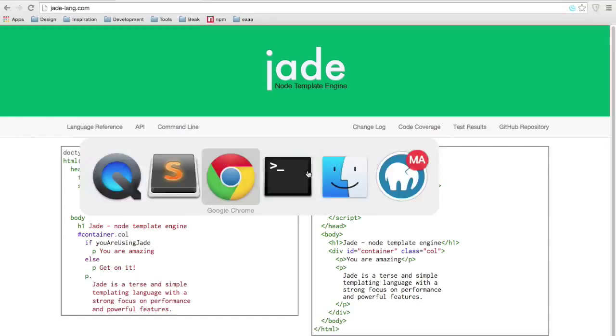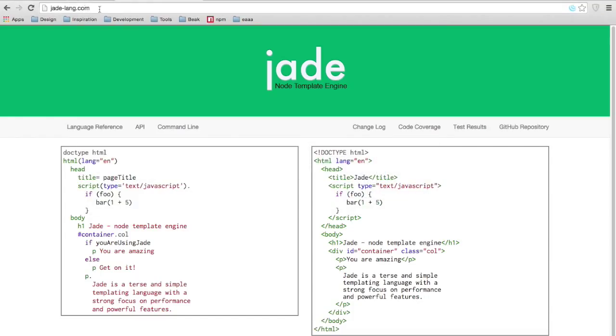If we go to the website jadelang.com, we find explanations of how we use Jade. Jade is a template language that we can use to write HTML and scripts fast. On the left hand side we can see how we write Jade. On the right side we see how it's outputted into HTML.